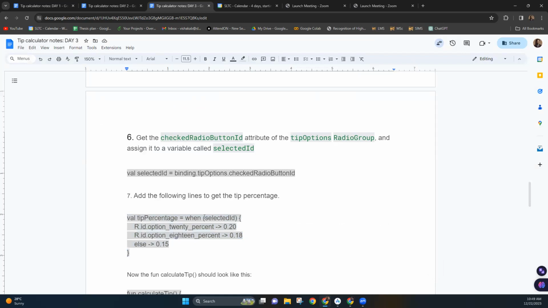You can consider whatever variable you have here, and then get the variable value. The variable value will vary. If the ID is the 20% option, then the output will be 0.2. So the selected ID will be one of these possible variables: the ID of the 20% option, the ID of the 18% option, the ID of the 15% option. There are three options, and those ID values can be accessed through the resource file R.